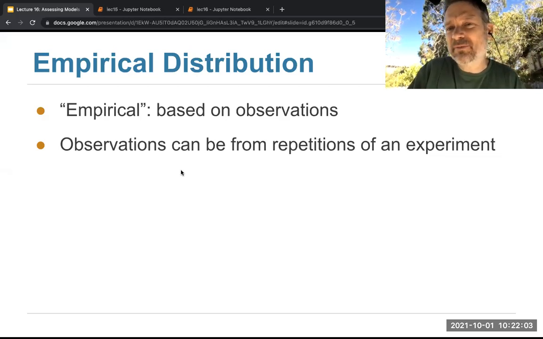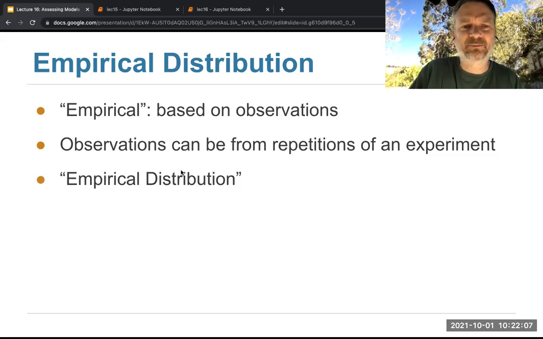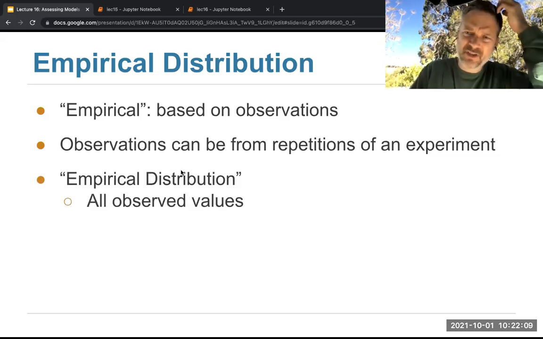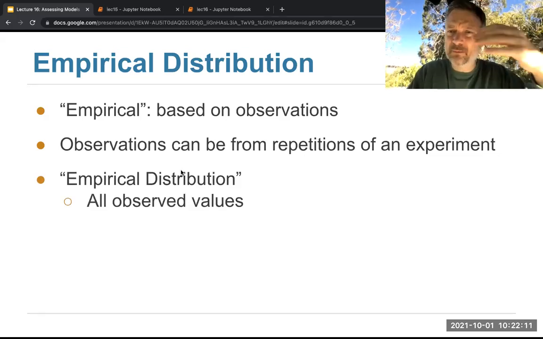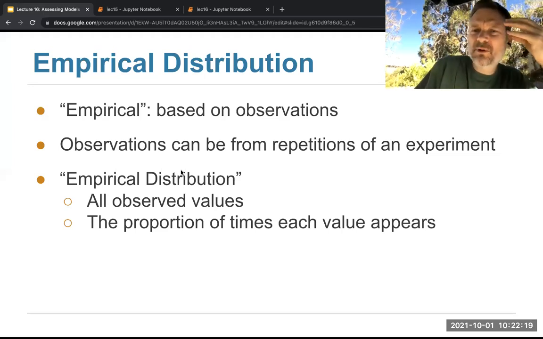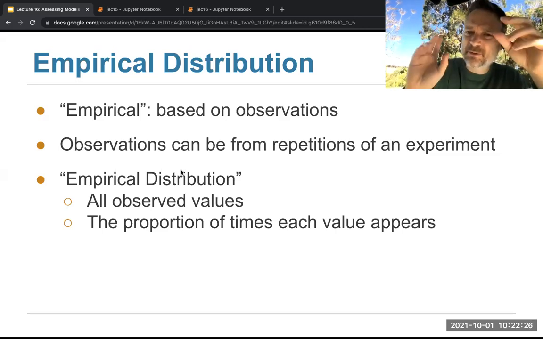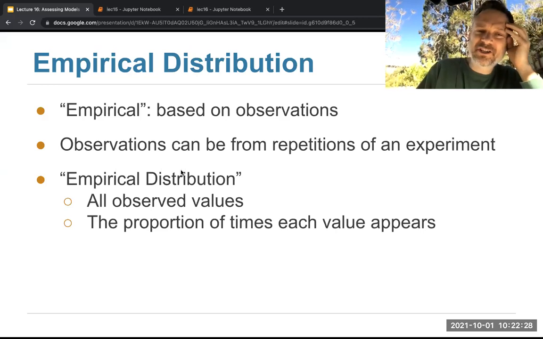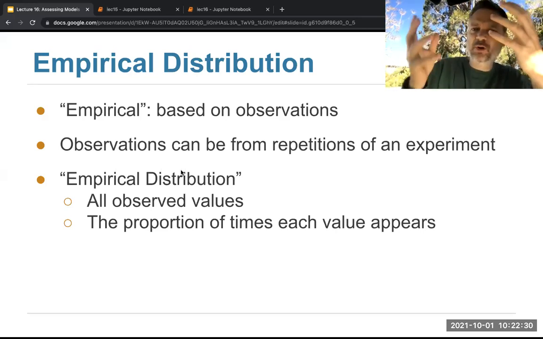Those would be the observations. If you have a bunch of observations, you can get an empirical distribution from them. The empirical distribution says, here are all the values that were observed. And for each value, how often did it occur? The proportion of times that value occurred. So notice how similar this is to a probability distribution. It's a bunch of values and a bunch of chances, numbers between 0 and 1. For an empirical distribution, it's a bunch of values and a bunch of proportions.